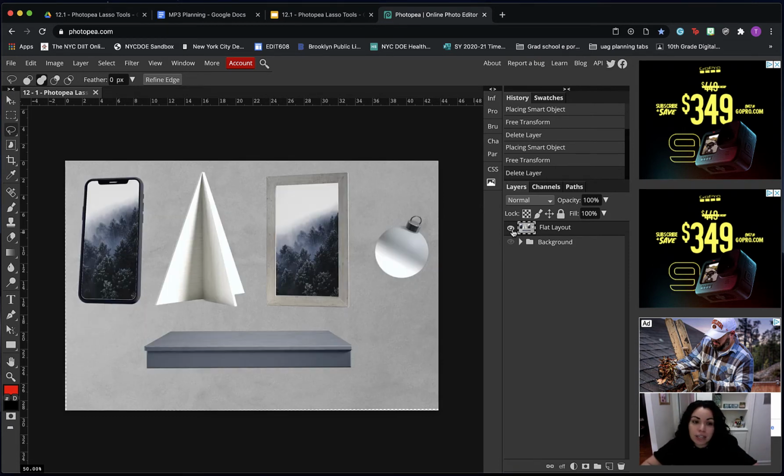You're going to repeat those steps for each one of these elements until they're all on their own layer. So there are 5 elements. There should be at least 5 layers separated. Lastly, you're going to arrange each one of your layers so that it looks like the final image.